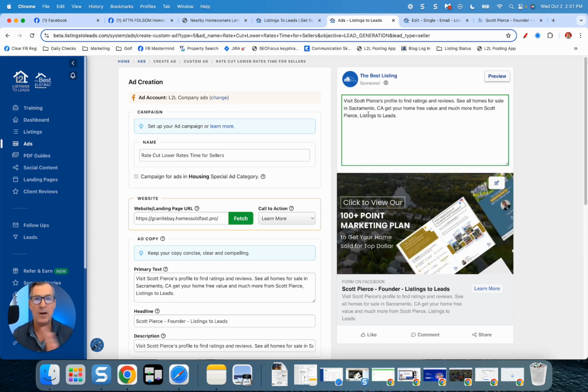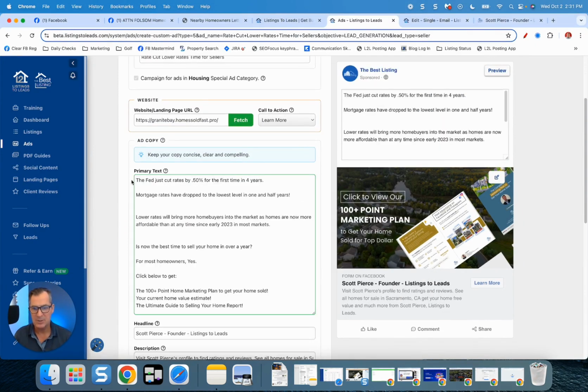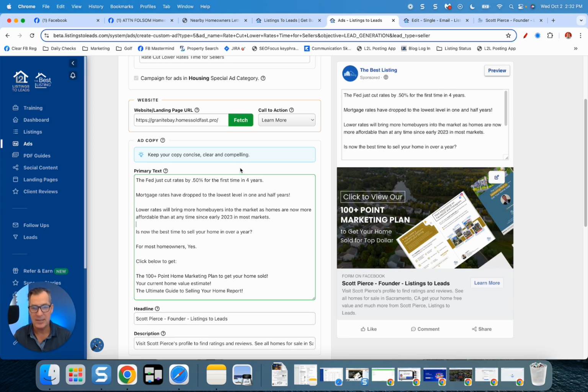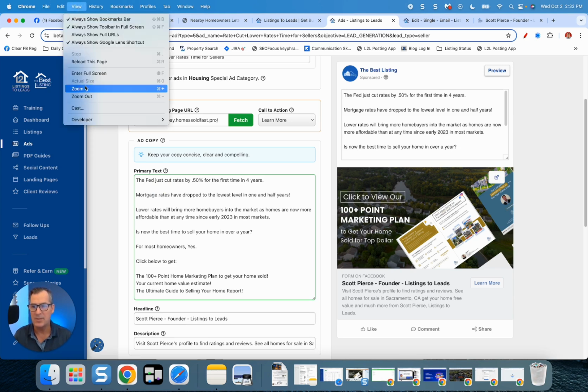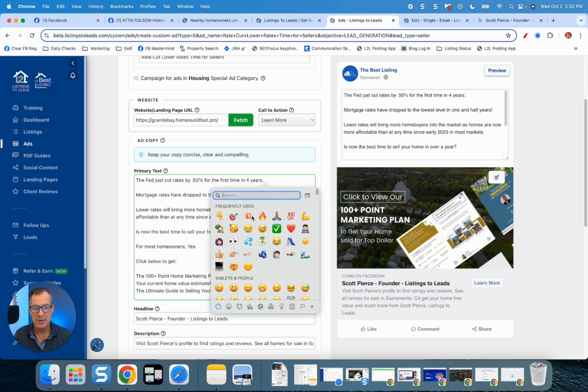Now again, grab the email text. So I'll bring the email back up. I'm just going to copy that text over and paste it in that box on the left side where it says primary text. Very straightforward. You might even just copy the text from the post if you want to keep all of the emojis the same and all of that kind of good stuff.